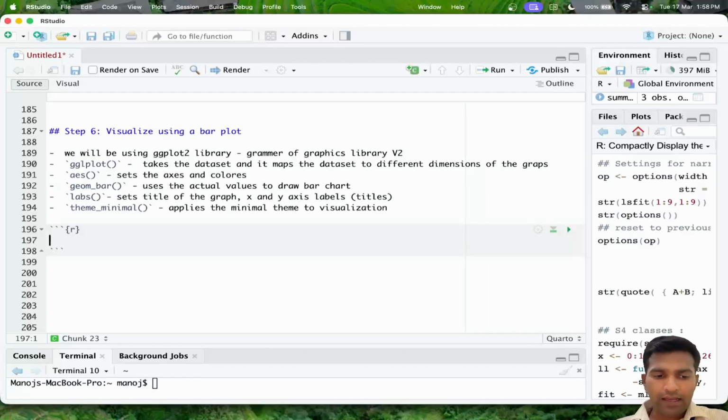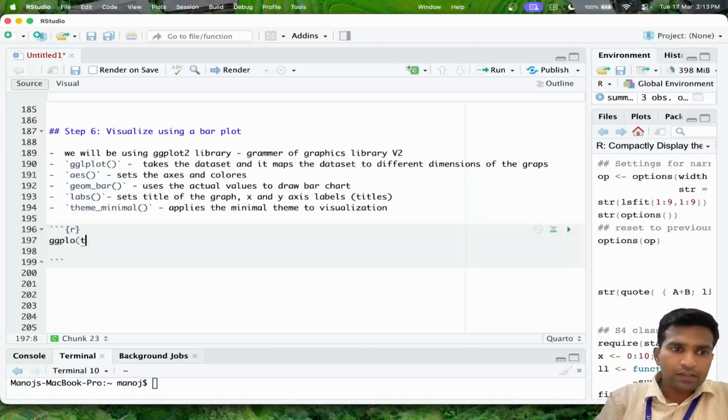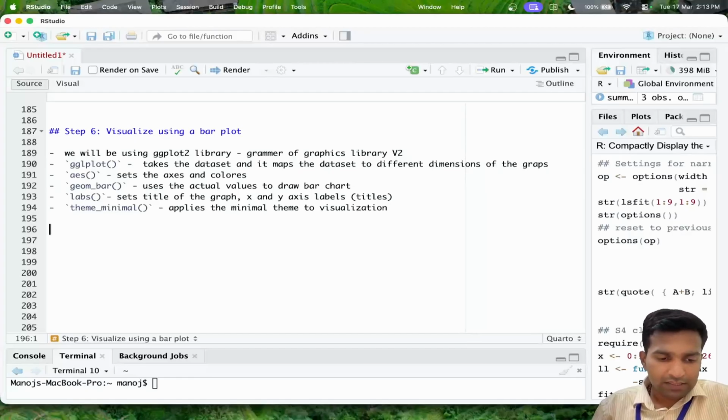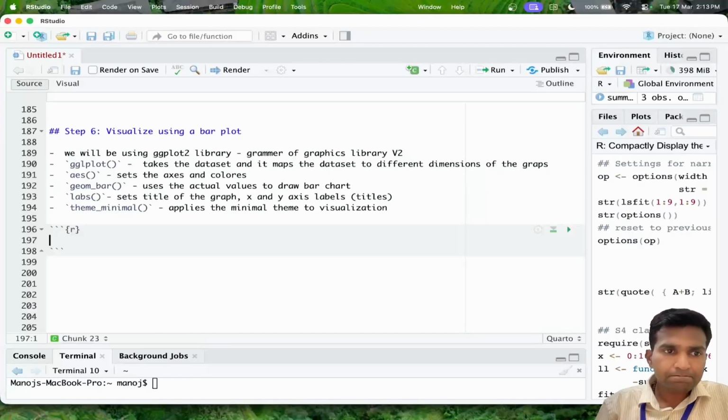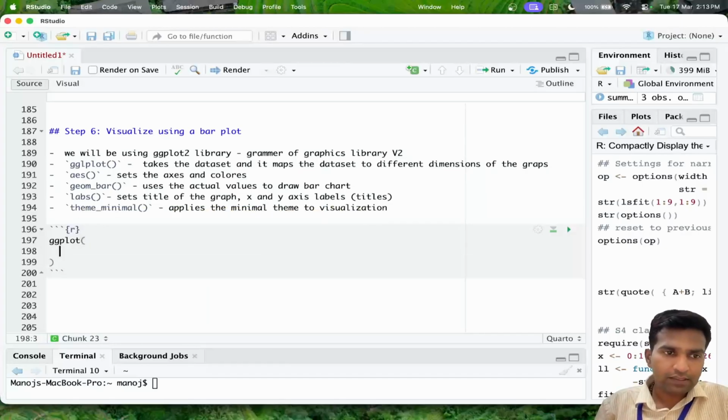Basically, let me add one. Here I have added a code block. In this code block, I will write the code. The first thing is ggplot. Sorry, let me delete the code block. It is giving some trouble for me. So I'm inserting the code block again. ggplot. So here in this ggplot, I'll have to first specify the data set. Data set is data, not data.